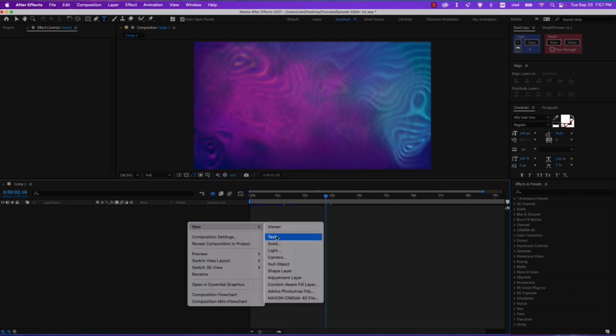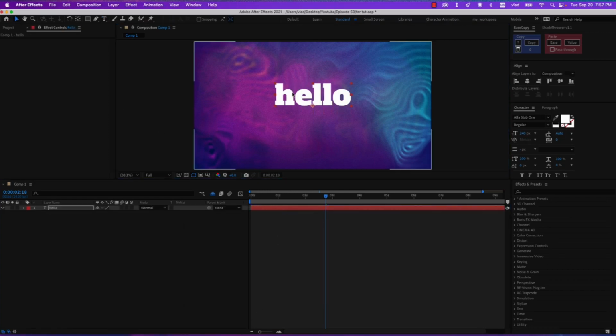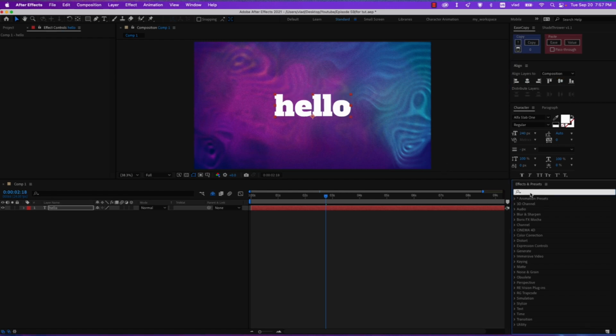Let's jump into After Effects and start creating a really simple stopwatch in just 2 minutes and without any plugins. Let's get into it. First things first, let's create a new text and I can write here whatever I want. It doesn't really matter. Let's put this in the center and let's search for a slider control effect.